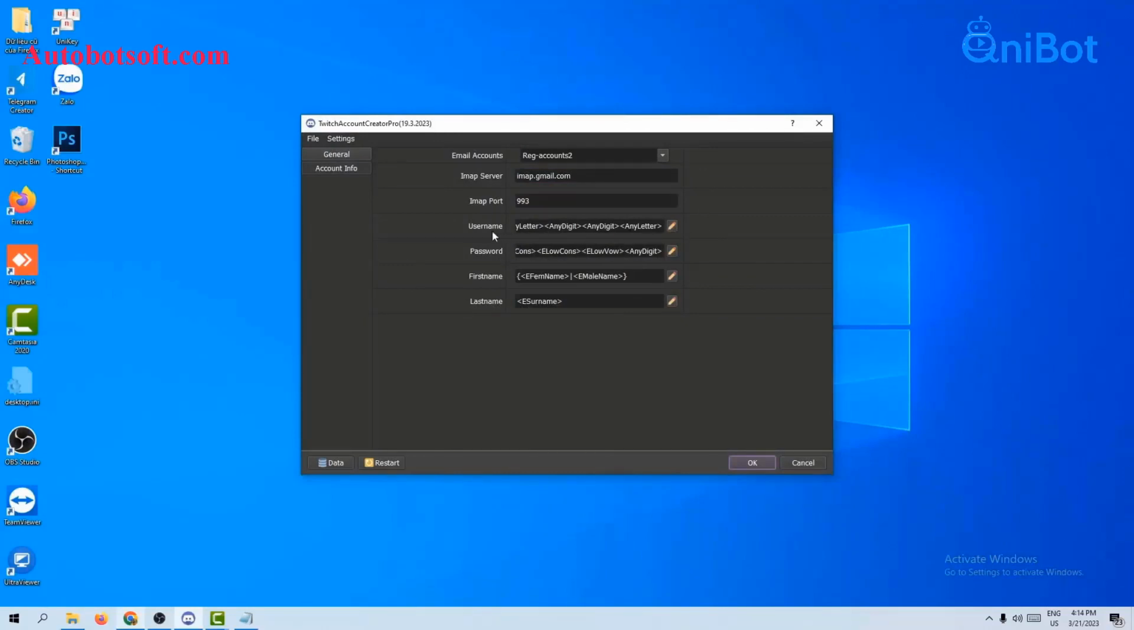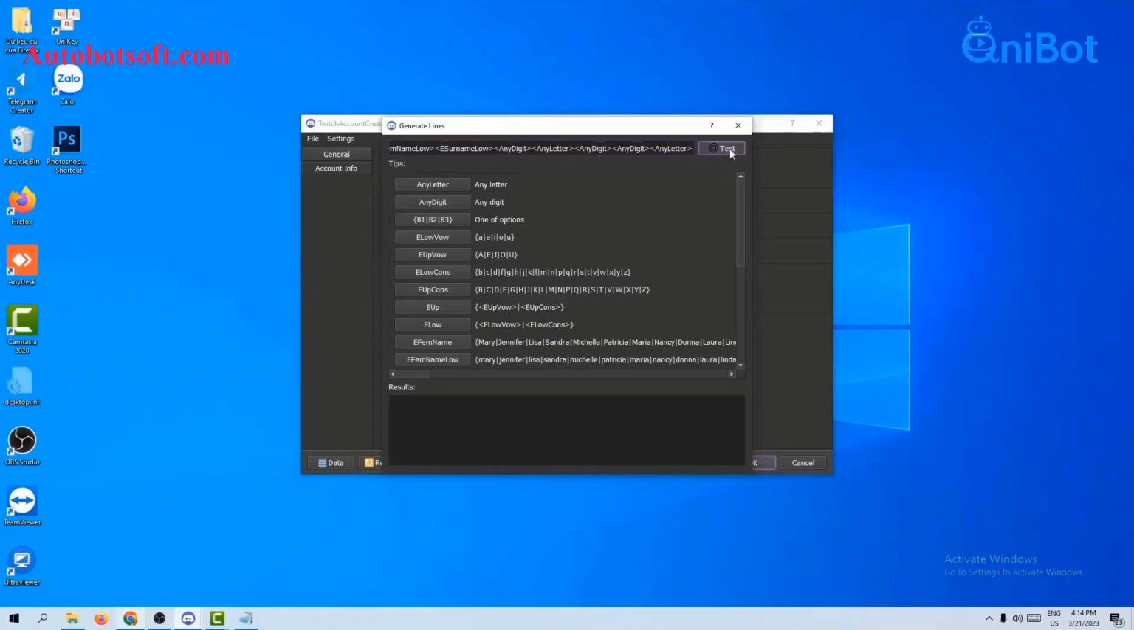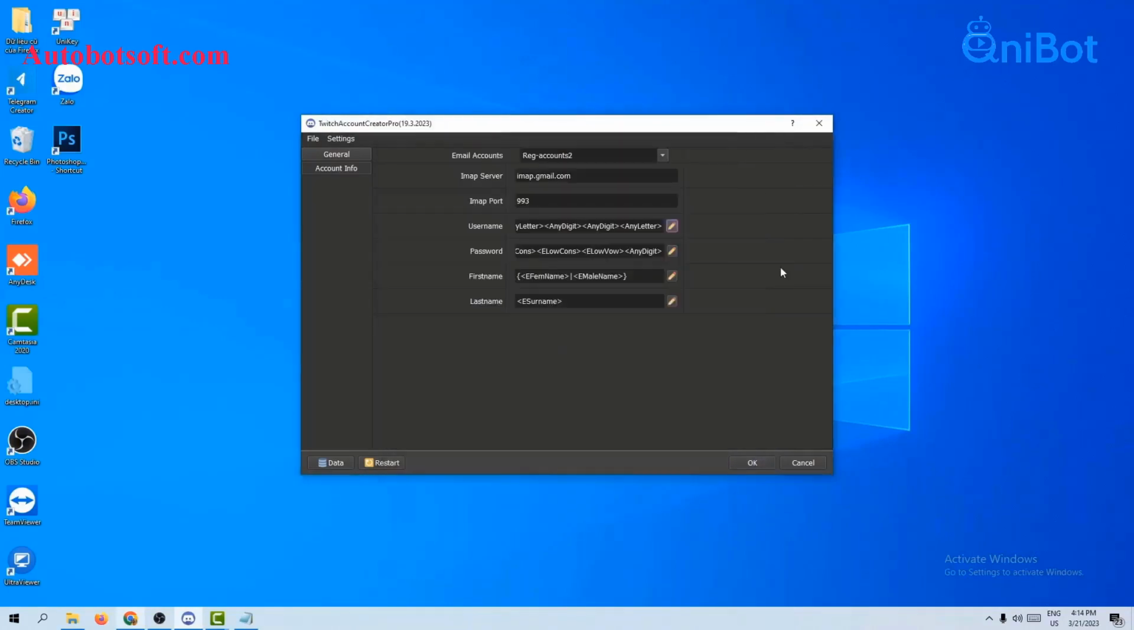Next, the username section. The bot will use the username you set up in this section to create a Threads account. You can leave this section as the default. The bot will create usernames for Threads accounts randomly. To see the default usernames, you click on this icon, then click on Test. These are the default usernames that the bot will use randomly to create Threads accounts.